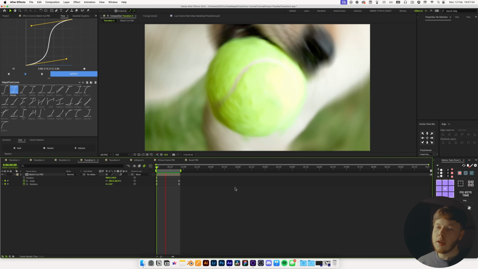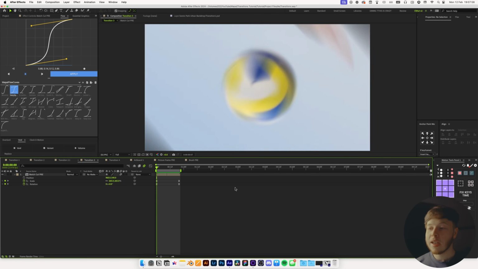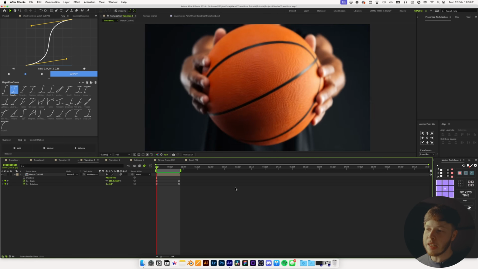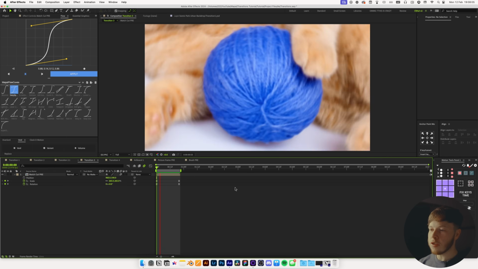Just looks super cool. Just a nice little effect if you have a lot of different material to work with. You can do the same with text, whatever, as I mentioned. Just a super neat little transition you can use. And I definitely want to play around more with this because it's super fun to use.